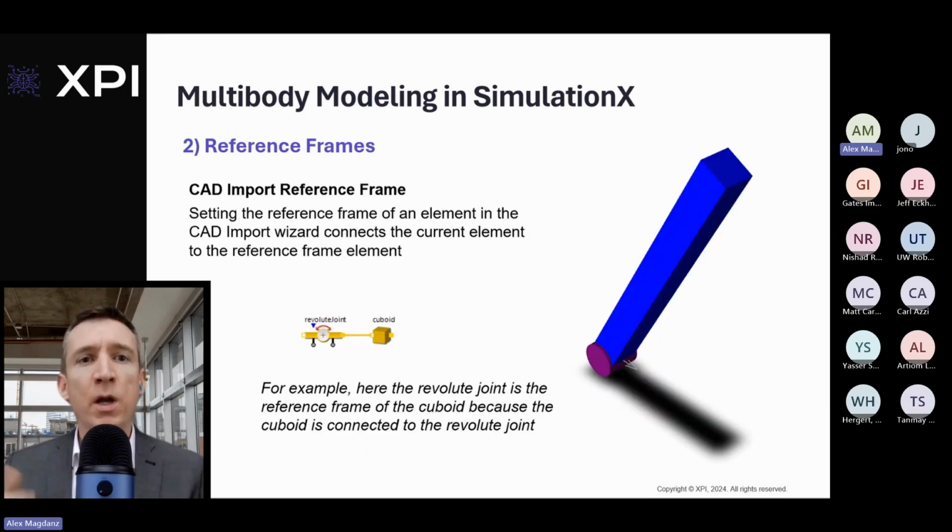And number 2, we also need to understand reference frames. Now for this demonstration, all we need to understand about reference frames is that when we select a reference frame for an element, we're saying that the current element is connected to that other element. So for instance, we'll have a revolute joint here at this shaft, and when I import the scissor arm, I'll say that its reference frame is the shaft because it's connected to the shaft. This enables us to build the structure of the model.